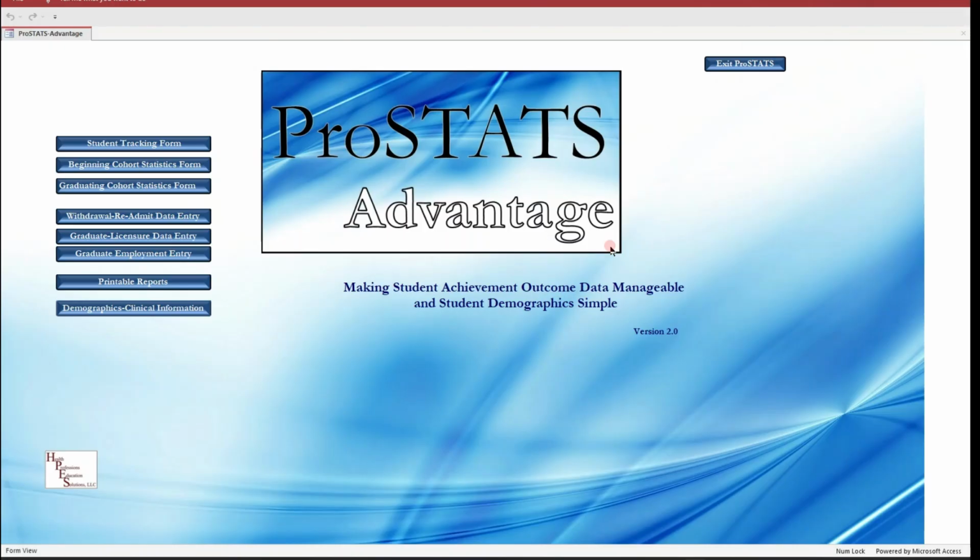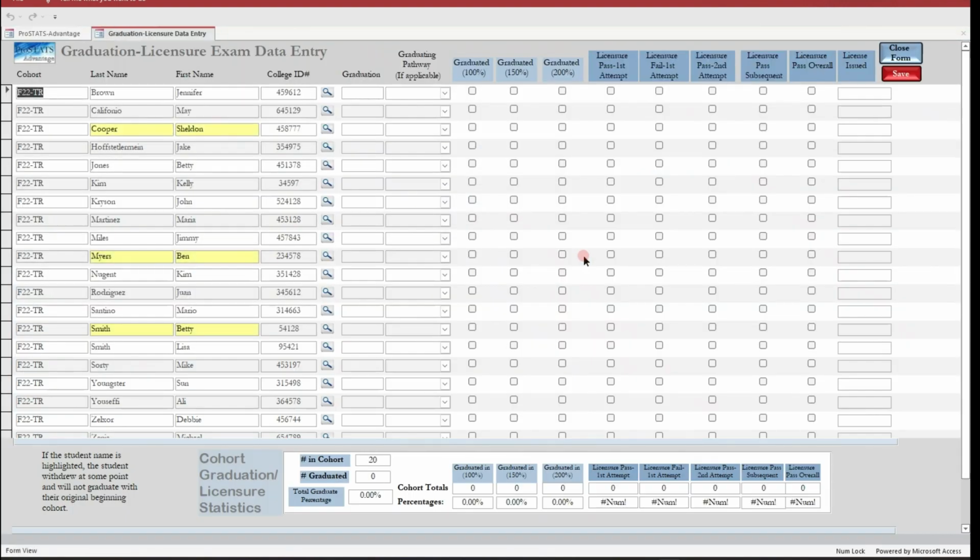Our students have completed the program and have graduated. Click the Graduate Licensure Data Entry button. Enter the beginning cohort that is graduating. The list for this cohort will open. Notice that 3 students are highlighted. This indicates that these students withdrew at some time in the program and will not be graduating with their beginning cohort.